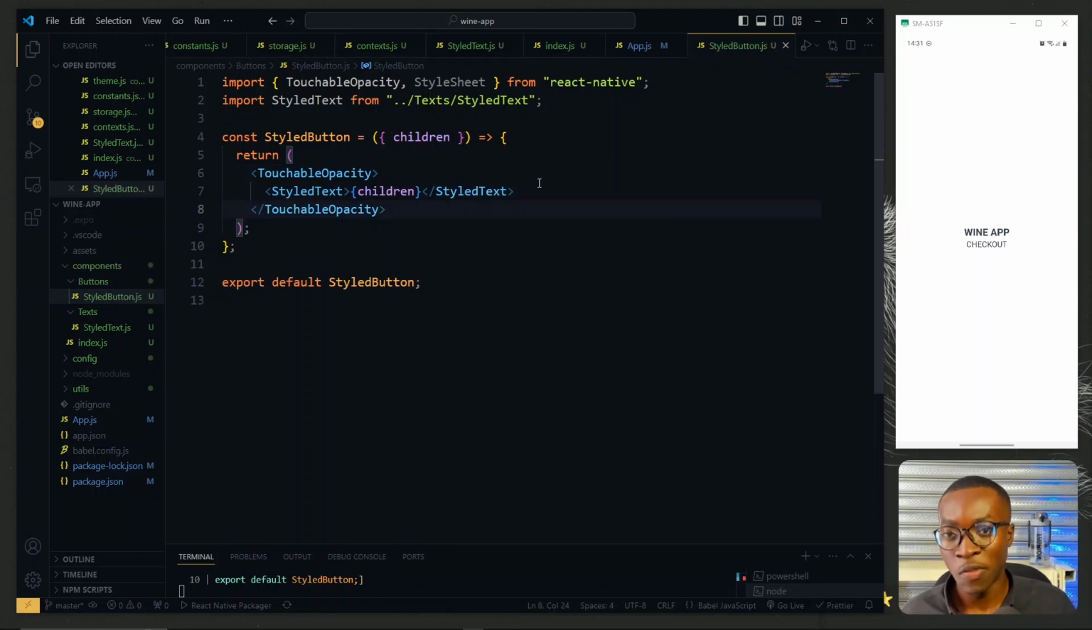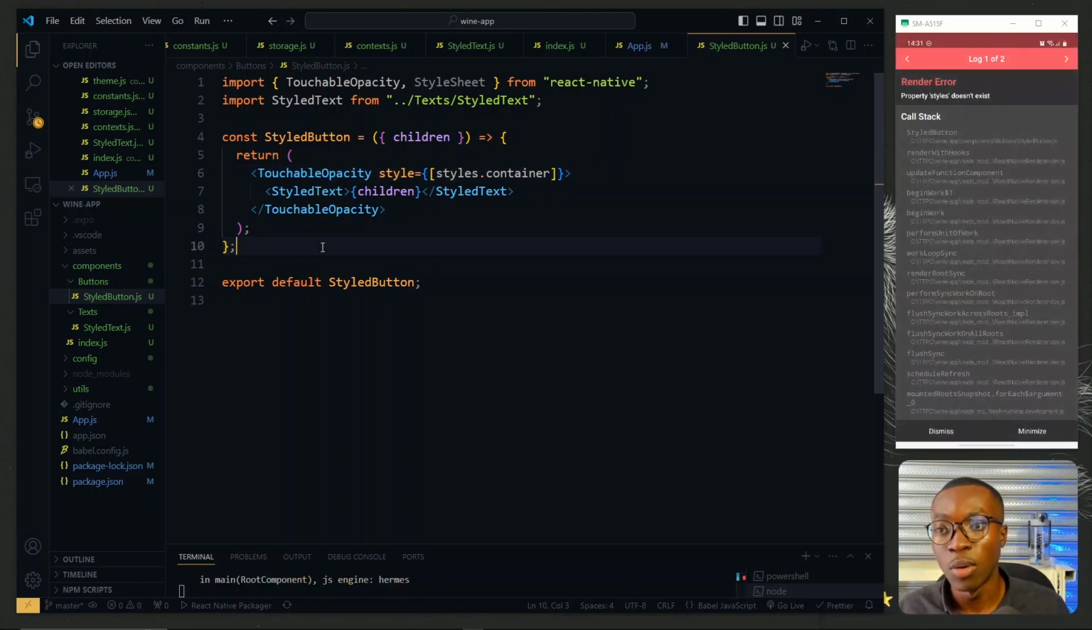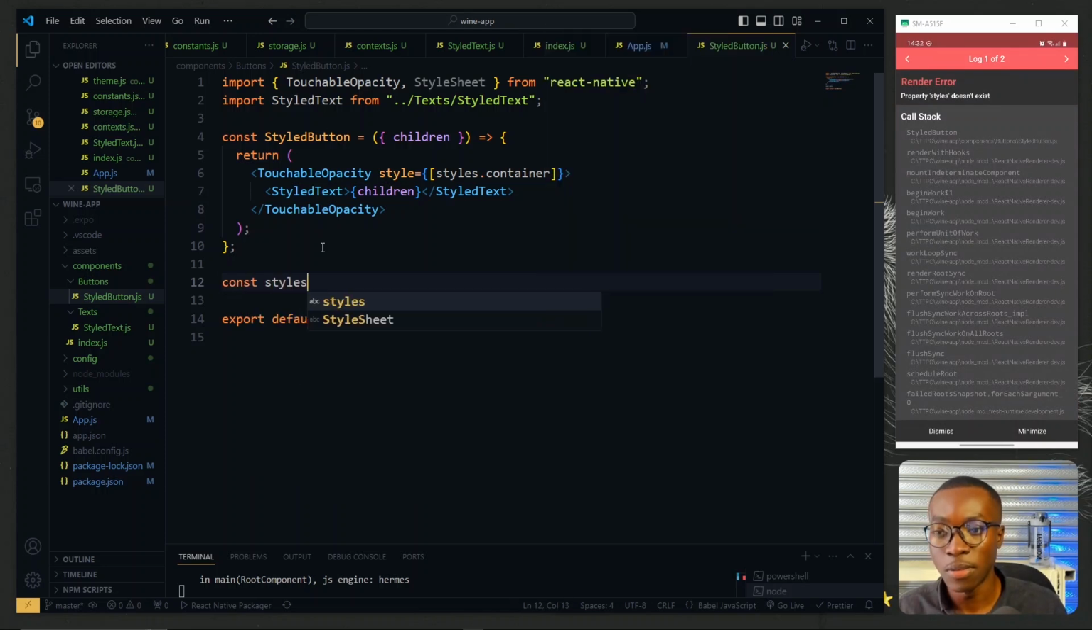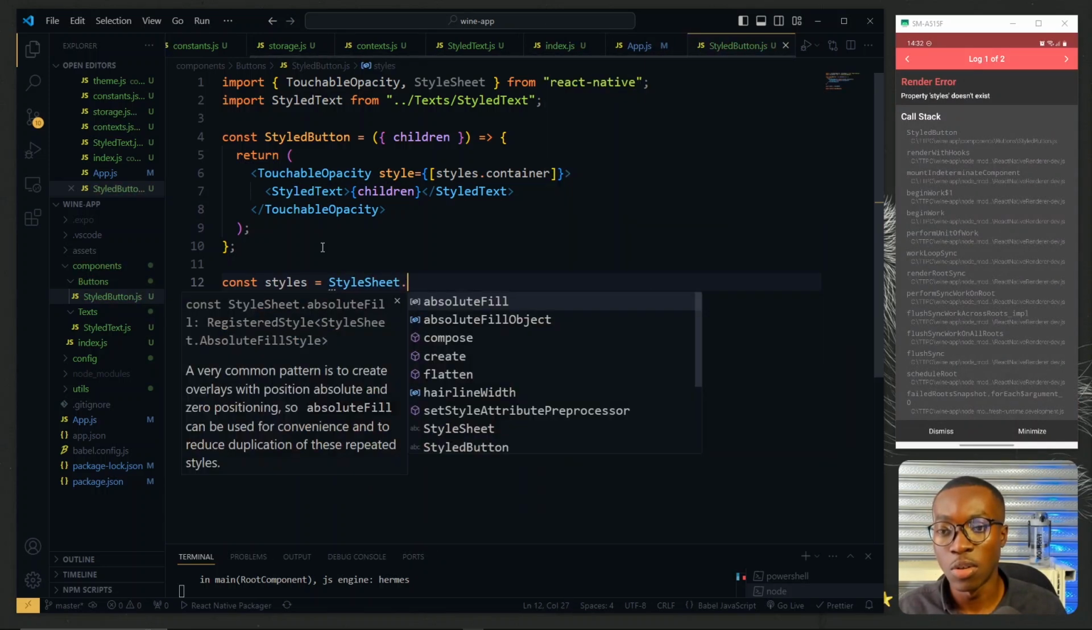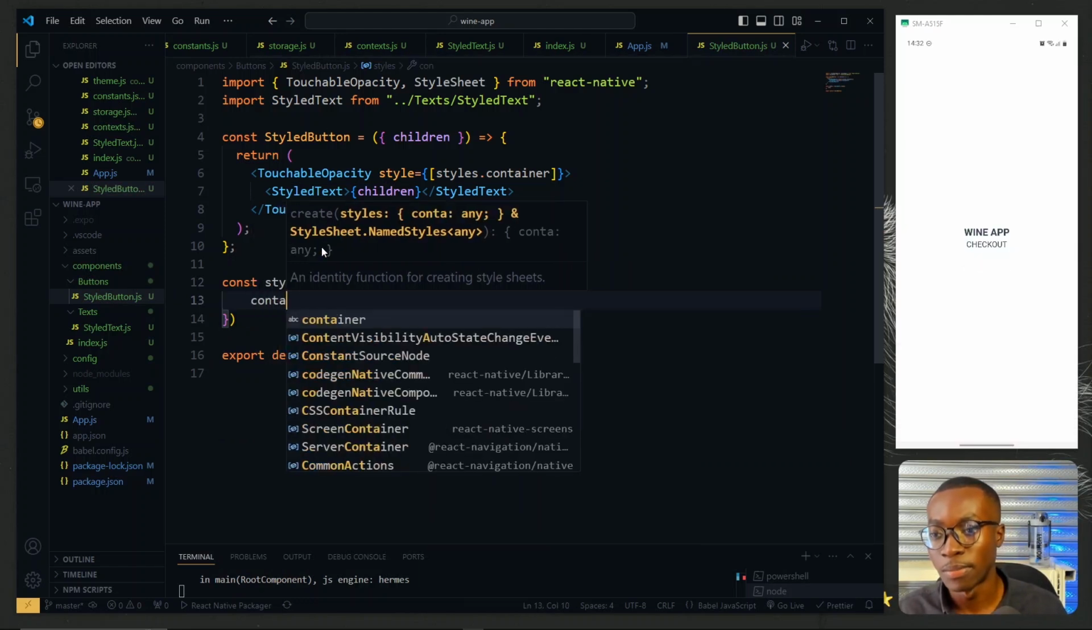Now we'll make a few more modifications over here, but let's start with the touchable opacity first. So we'll do that in the style property. And for this as well, we're making use of an array. The first style we receive will come from our style sheet. This will call styles.container. And then below this, we can create our style sheet. So create the styles. That'll be StyleSheet.create. Then our first style is the container.